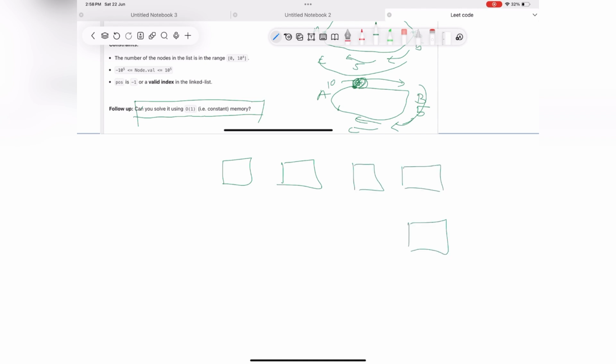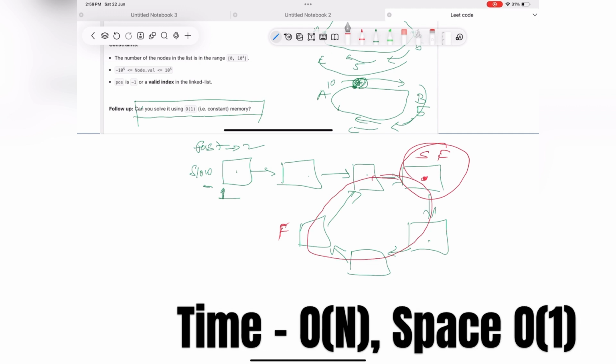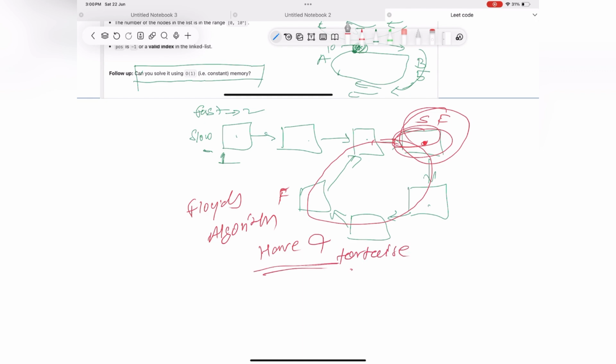Enter Floyd's Tortoise and Hare algorithm, an elegant solution that uses constant space. We use two pointers, slow and fast. The slow pointer moves one step at a time, while the fast pointer moves two steps at a time. If there's no cycle, the fast pointer will reach the end of the list. However, if there's a cycle, the fast pointer will eventually meet the slow pointer inside the cycle. This approach ensures we detect cycles in O(n) time and with O(1) space complexity. We have completed Floyd's algorithm. Now let's dive into the code.